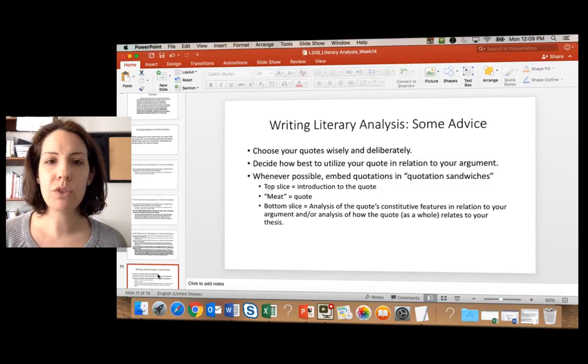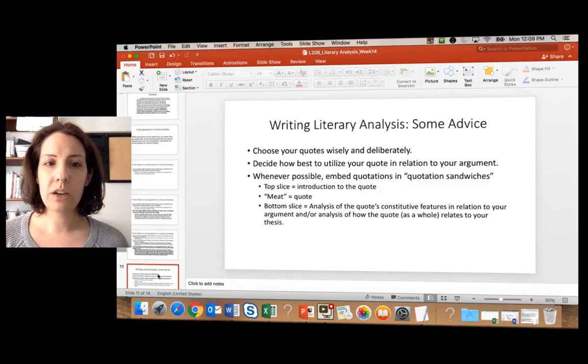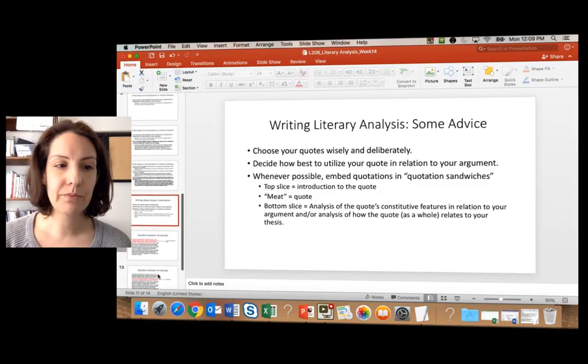And whenever possible, what you want to do is embed your quotations in quotation sandwiches. So a quotation sandwich is a way of handling a quote. It's a sort of unit of analysis that consists of three parts. The first is the top slice, which is an introduction to the quote. The second is the meat, which is the quote itself. And you always want to include a parenthetical page citation for that quote. And then the final is the bottom slice, which is an analysis of how the quote's constitutive features work in relation to your argument, and/or an analysis of how the quote as a whole relates to your thesis.